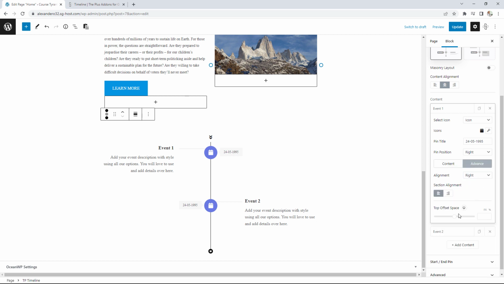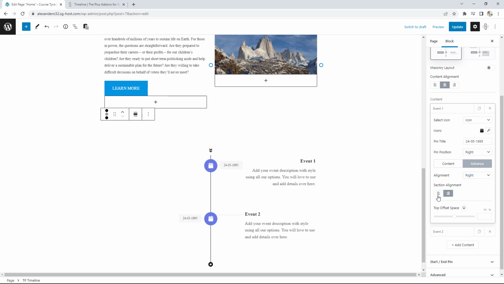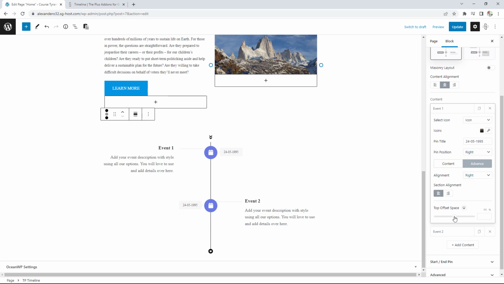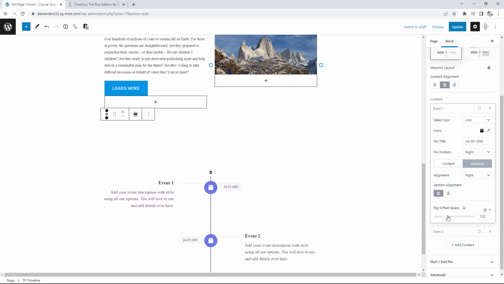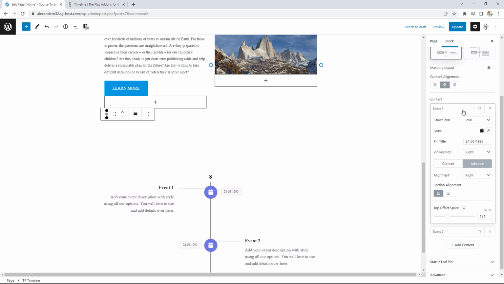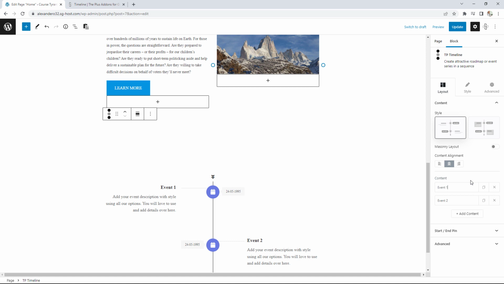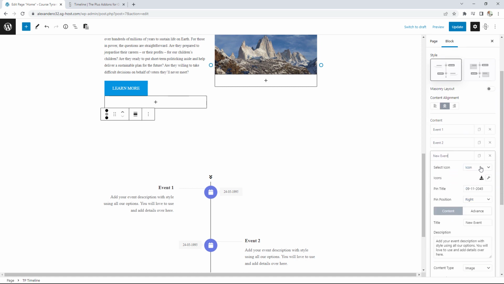Now for advanced, you can choose the alignment. Maybe you want to go from left to right or center. Let me go back to right, and then you can choose the section alignment as well, either left or right. It all depends on what you prefer. And of course, you can choose the top offset space as well. You can choose your icons in here for your events and so on. So you can just come in here, click on add content, and then you modify the title, the icon, the date, things like that, description.